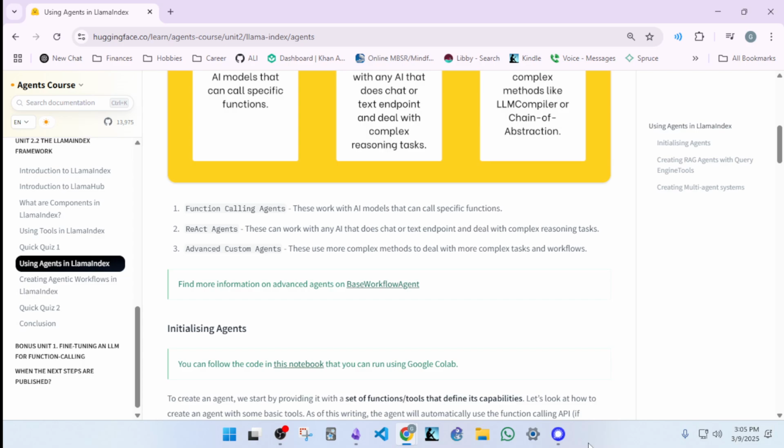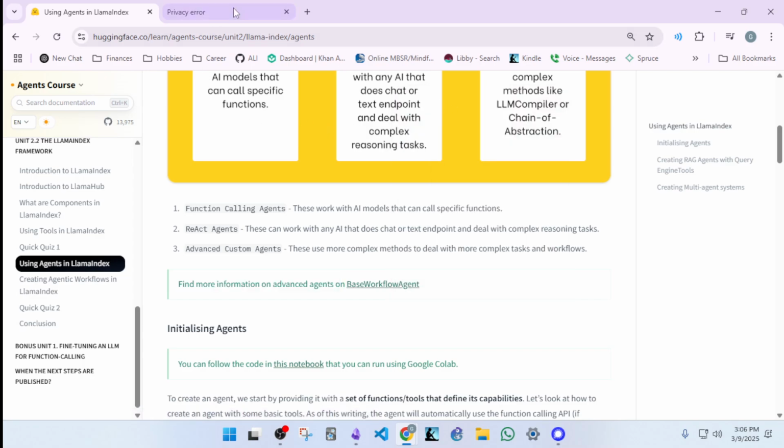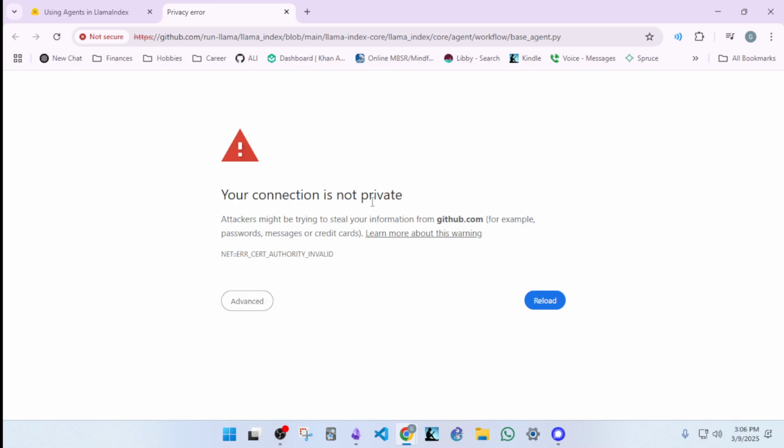So function calling agents. These work with AI models that can call specific functions. React agents. These can work with any AI that does chat or text endpoint and deal with complex reasoning tasks. Advanced custom agents. These are more complex methods to deal with more complex tasks and workflows. You can find more information on advanced agents in the Llama Index documentation, presumably.